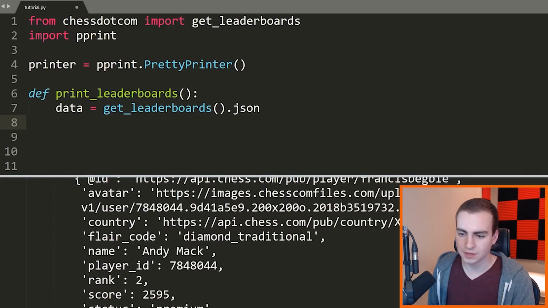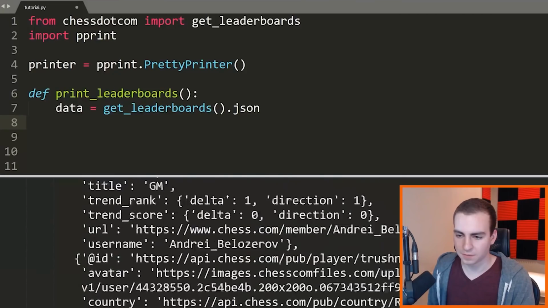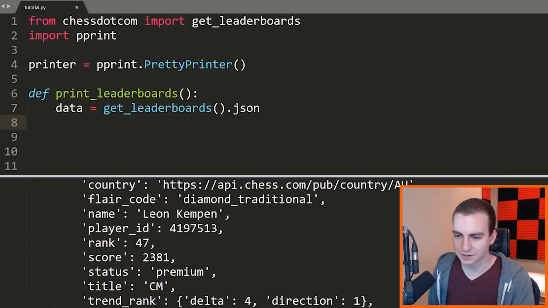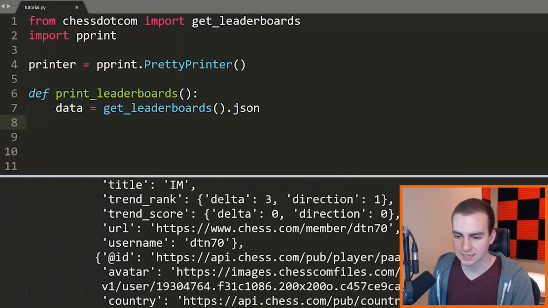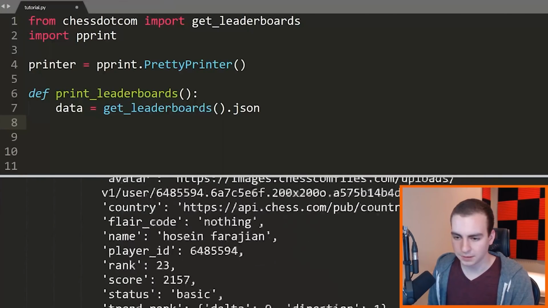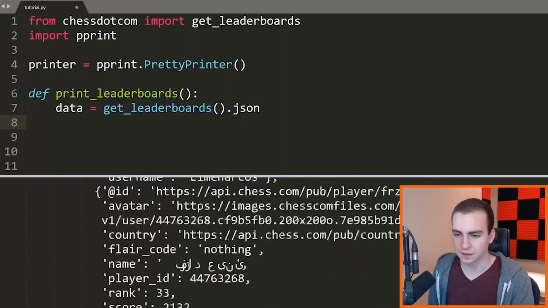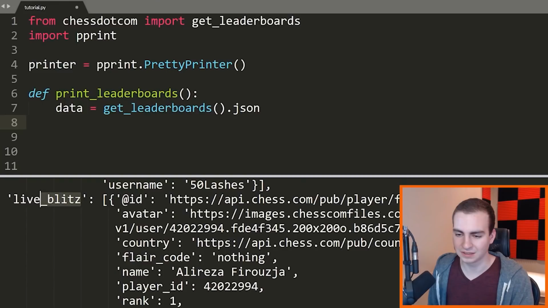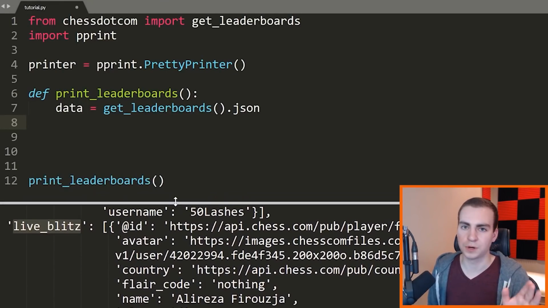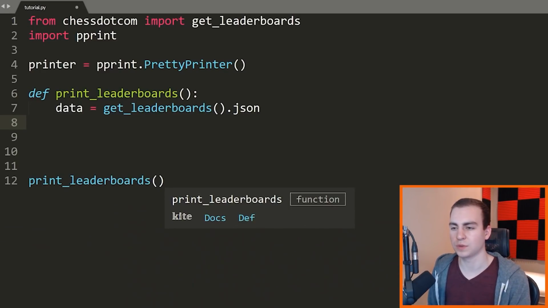So notice we have daily here. If we kept scrolling, it's going to be hard for me to find it because there are so many different players in here. We'll see that they're going to have other categories as well. So daily 960, we should see blitz and bullet and all of these other chess categories. And I just passed one. Let's go here. Yeah, so we have live blitz. So all of these categories here have different rankings. So I'm going to print out the category, then all of the rankings within that category.